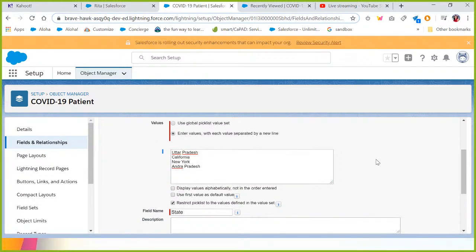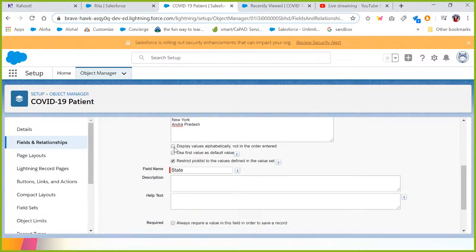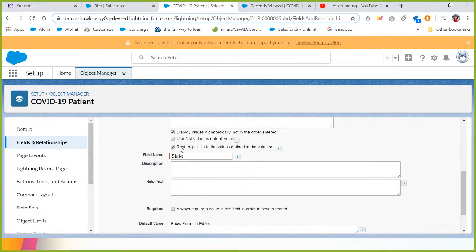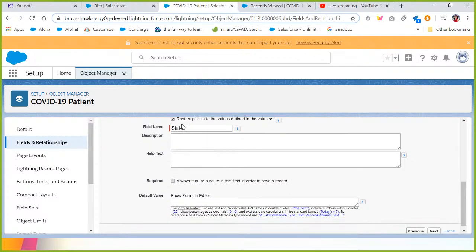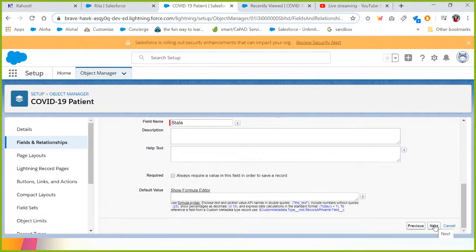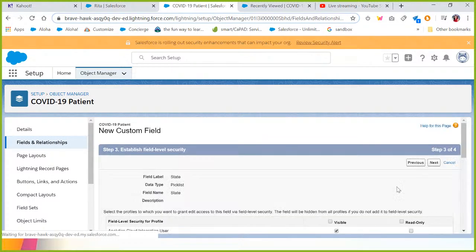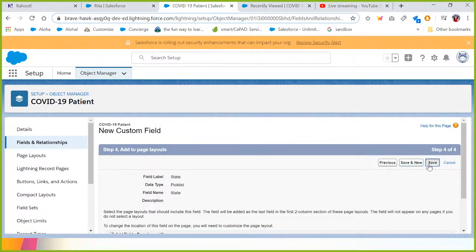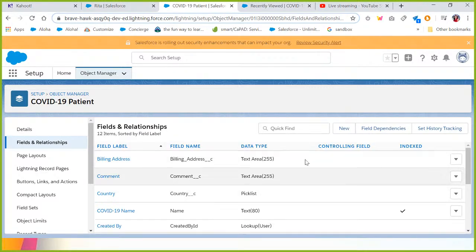So now I'm manually entering all the values here, and I can choose it to be alphabetical if I want to. I want to restrict it so that other apps cannot bring in values, and then we can put the first value as default. Okay, these are the options we have. Then we go to next, and we can make it visible for all users. Click on next and save. So now we have this picklist.